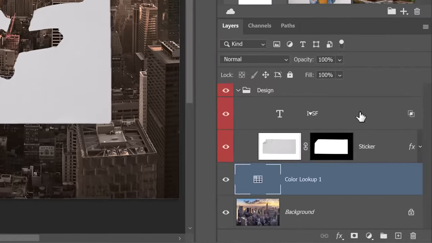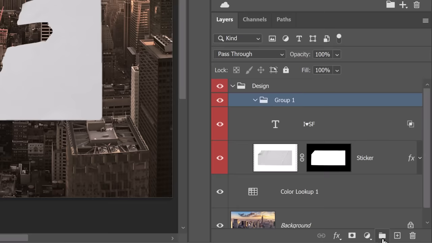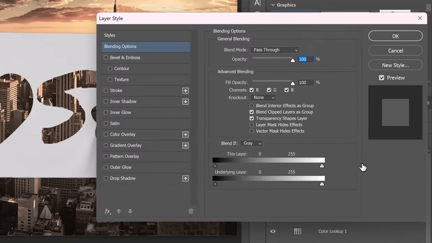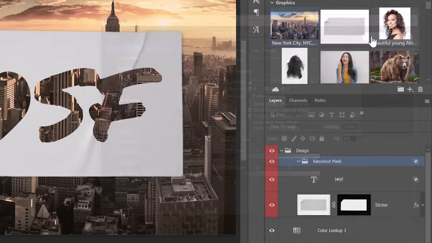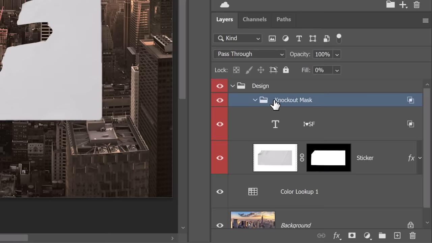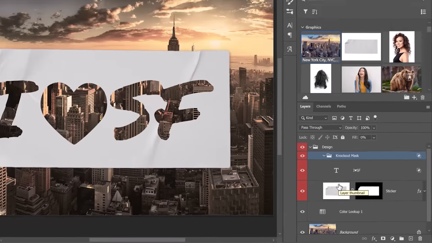I'm going to go inside of this design group, and I'm going to create a group, and I'll call this group Knockout Mask. Then I'll double click to the side of the group to bring up the layer style window. And from here, I can change the knockout to shallow so that this group only affects its parent group. Then I'll change the fill opacity to 0 and I'll press OK. So now anything that I place inside of this group will affect the text layer and the sticker layer. And let me show you why that's beneficial.